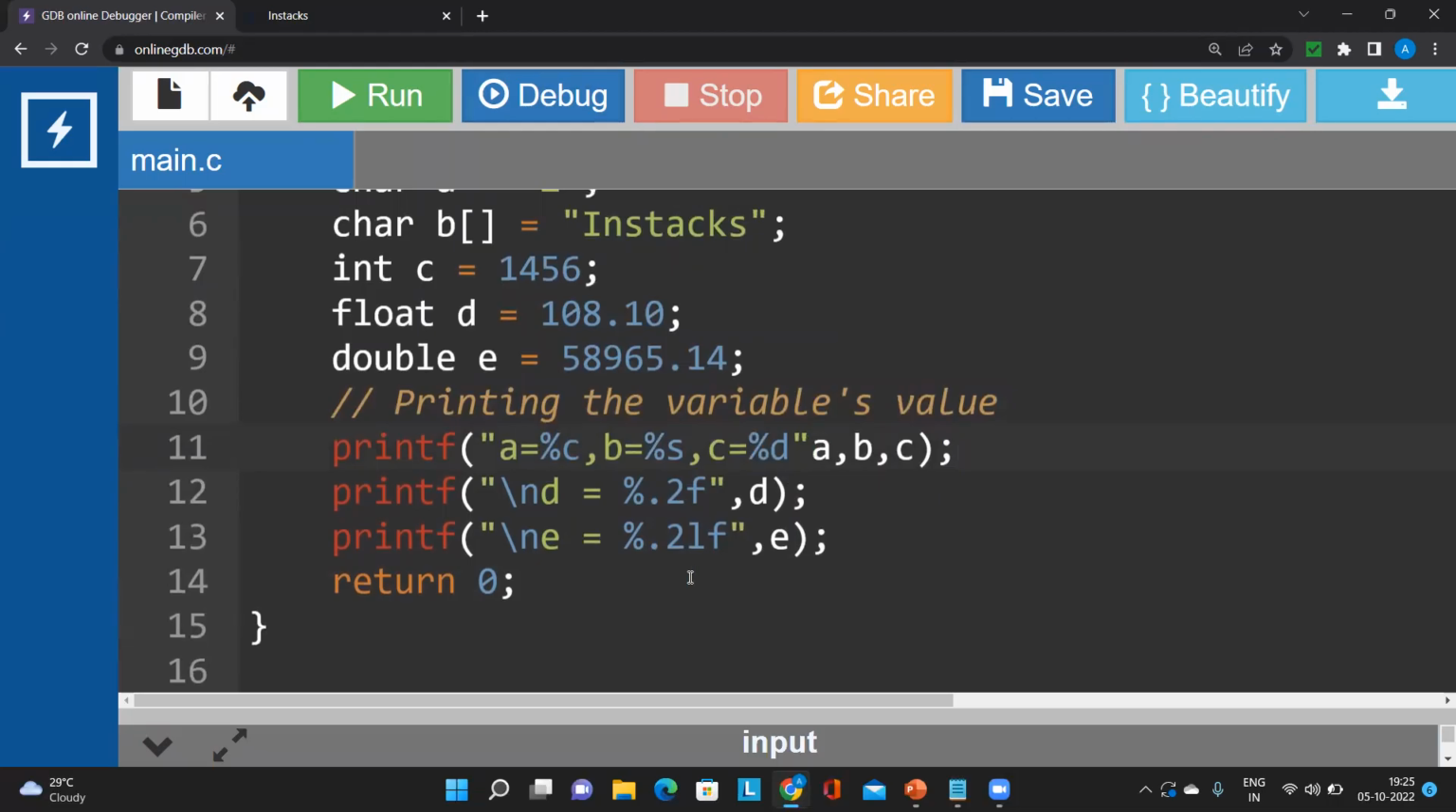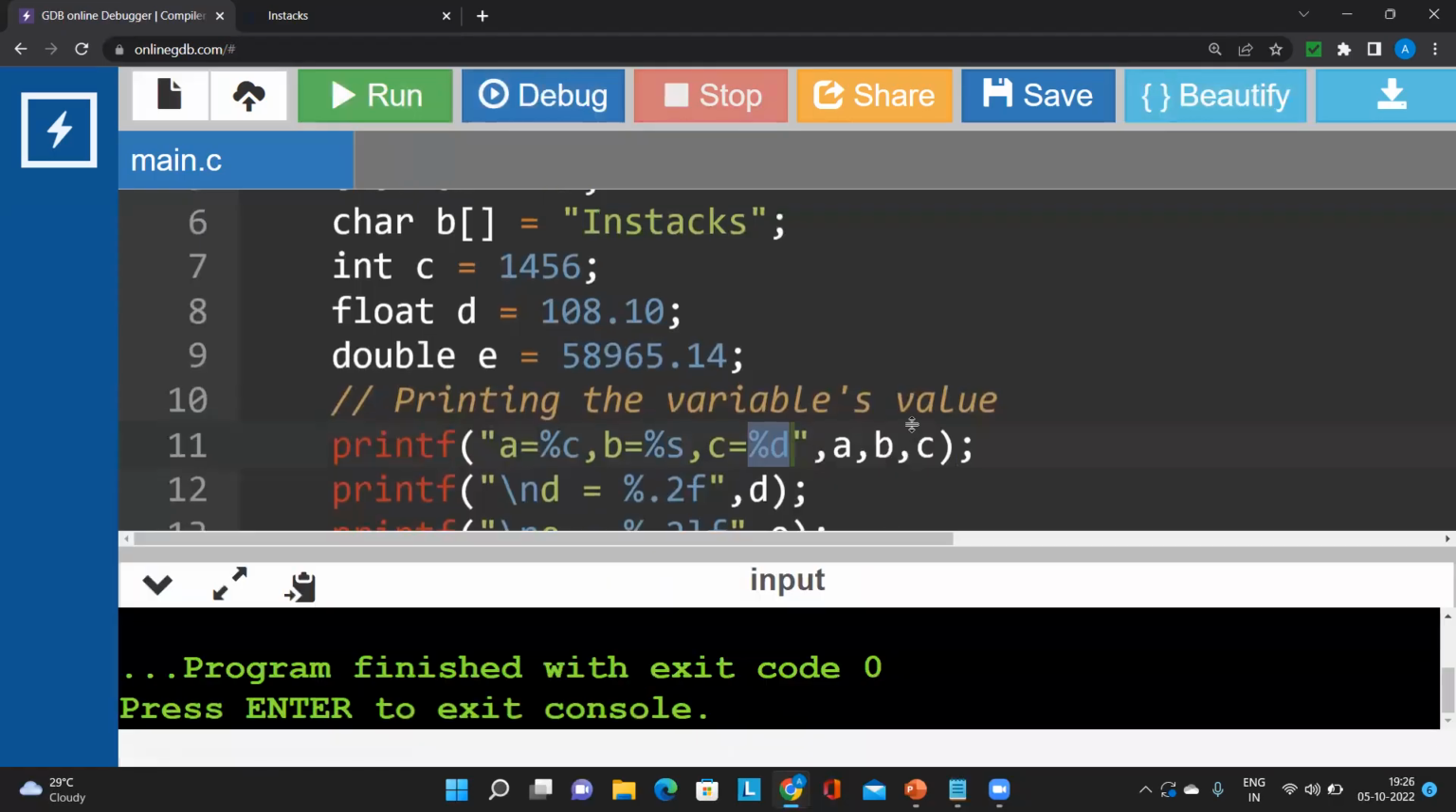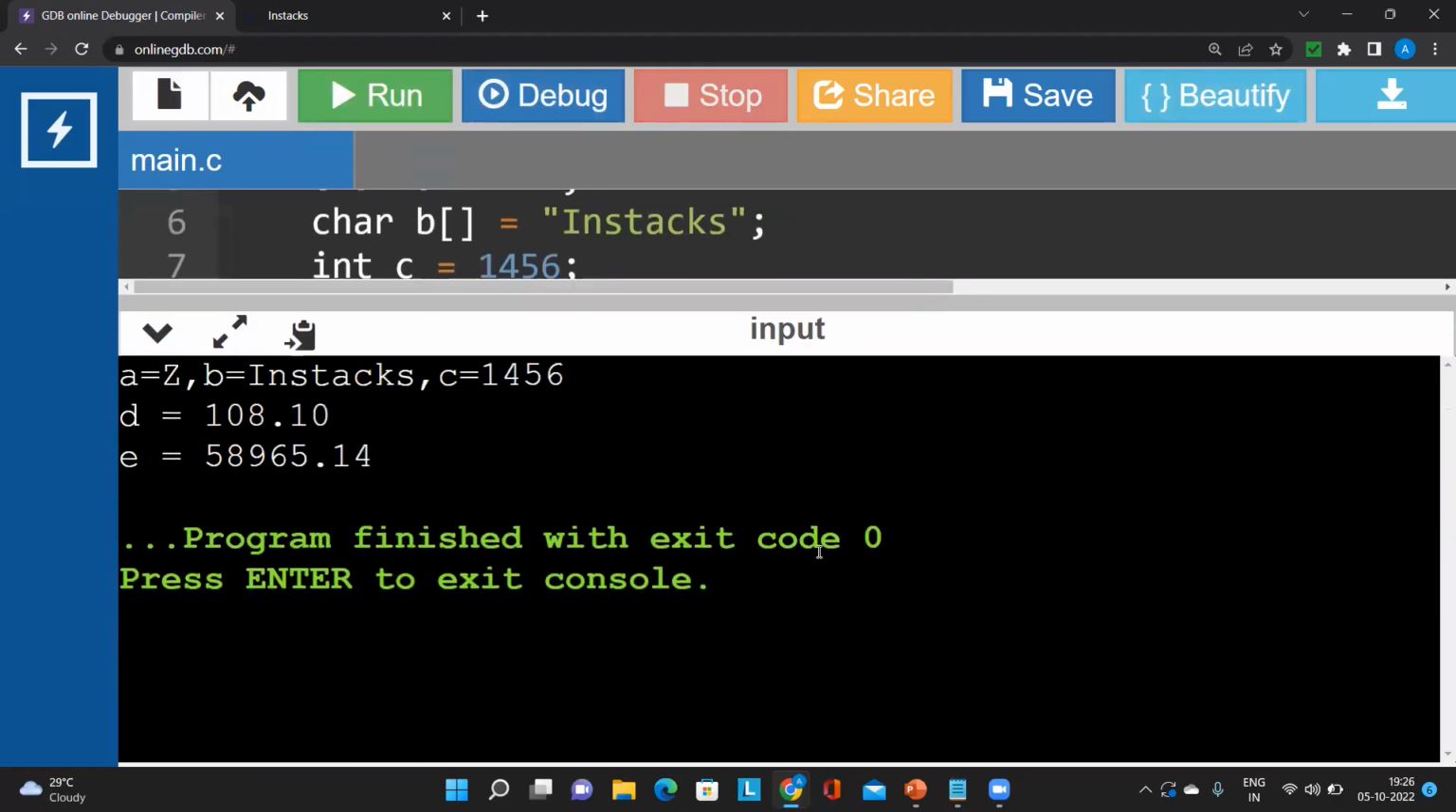Comma. Remember the syntax? After closing of the control string, that is after closing of the double quotes, I have to add a comma. Then I have to give a list of variables. So how is this going to work? First variable will go and get replaced in the place of the first format specifier. Second variable will go to the second format specifier. Third variable will go and replace the third format specifier. Now run this. See what output you are getting. So a is equal to Z, b is equal to instax, c is equal to 1456.